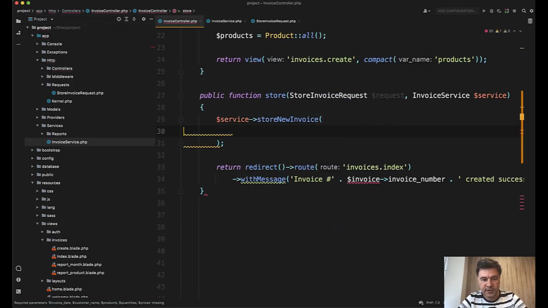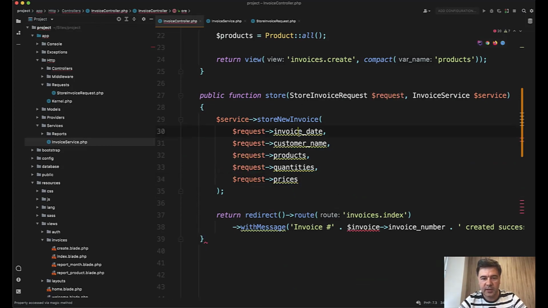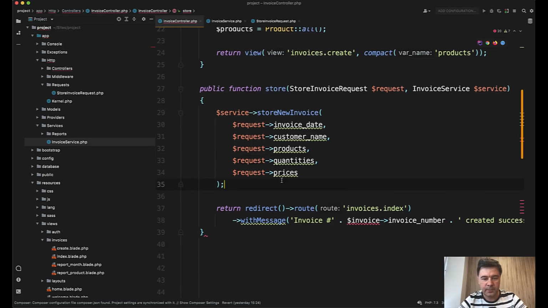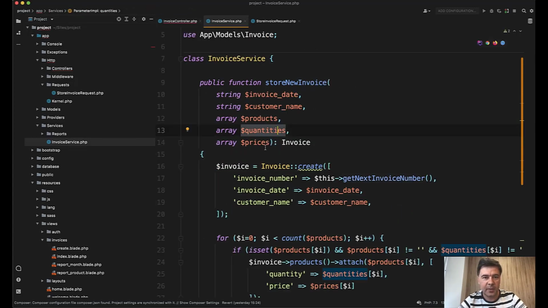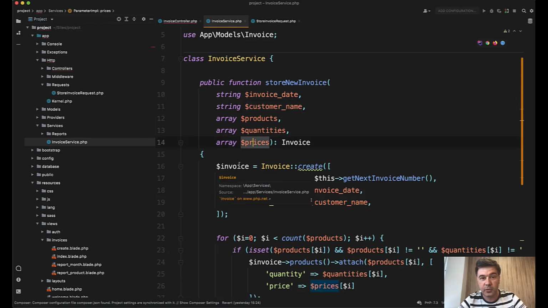So storeNewInvoice accepts these parameters: request, and then all of the request parts, invoice dates, products and quantities and stuff like that. You can do that the other way around, so you can pass the full request or request validated from here, and you don't need too many parameters then, but this is more clear in my opinion. The service should not know about the request, the service should know just about the amount of data that it needs, because that service may be called from a unit test, from an artisan command, from wherever, which doesn't even have the request, but you need to be able to pass those parameters anyway.